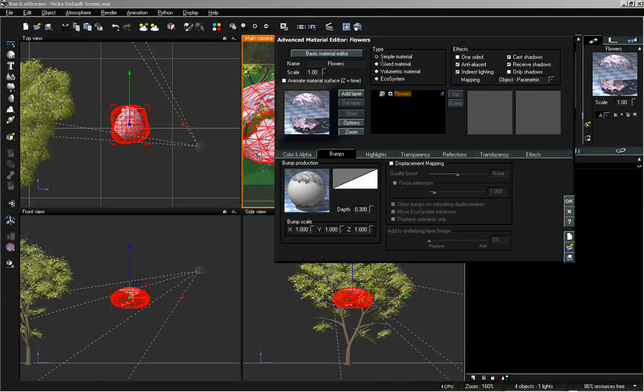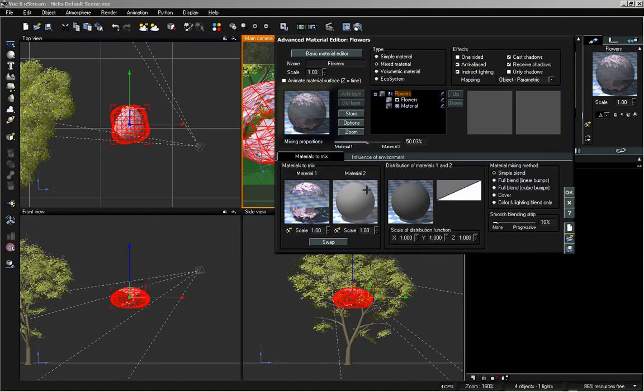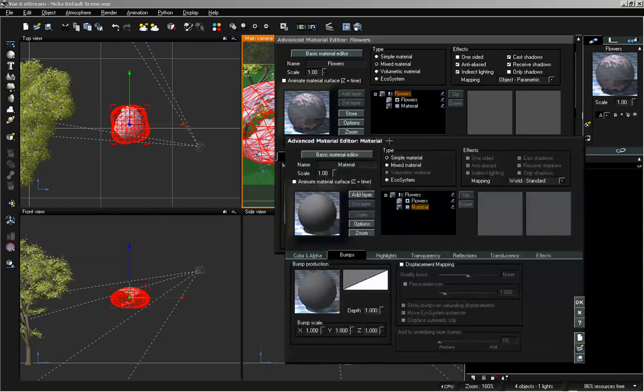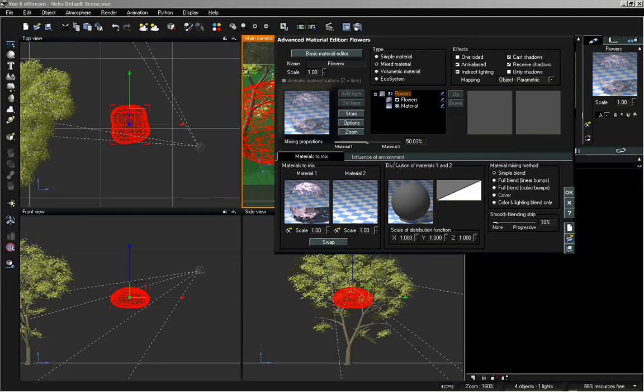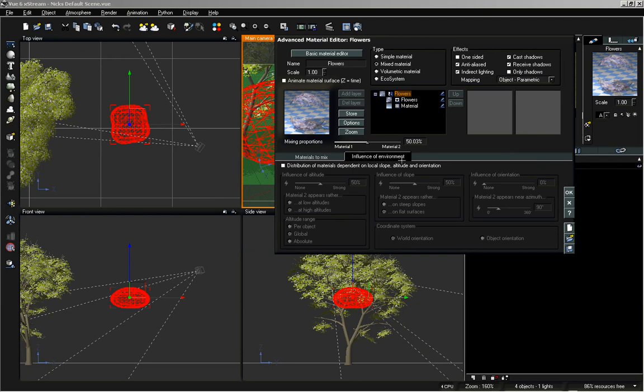So what I'm going to do is change this to a mixed material. And material number 2, we're going to go ahead and open up, go to our transparency options, and set it to 100%. And now what we can do is close that out, and now we have our mixed material. Go to Influence of Environment, and turn on Distribution of Materials dependent on local slope, altitude, and orientation.